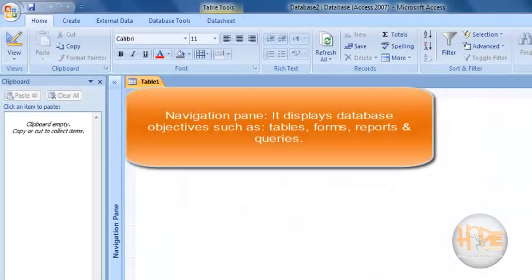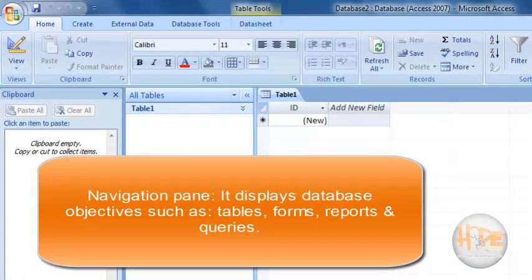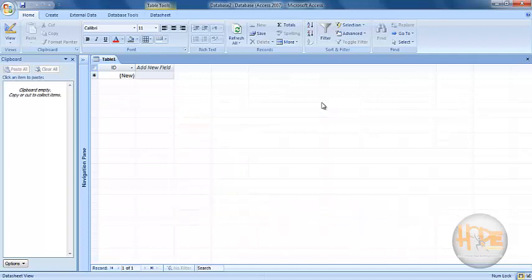Next is the Navigation Pane. It displays the database objects such as tables, forms, reports and queries. Next is tabbed document window viewing. It opens tables, reports, forms and queries.